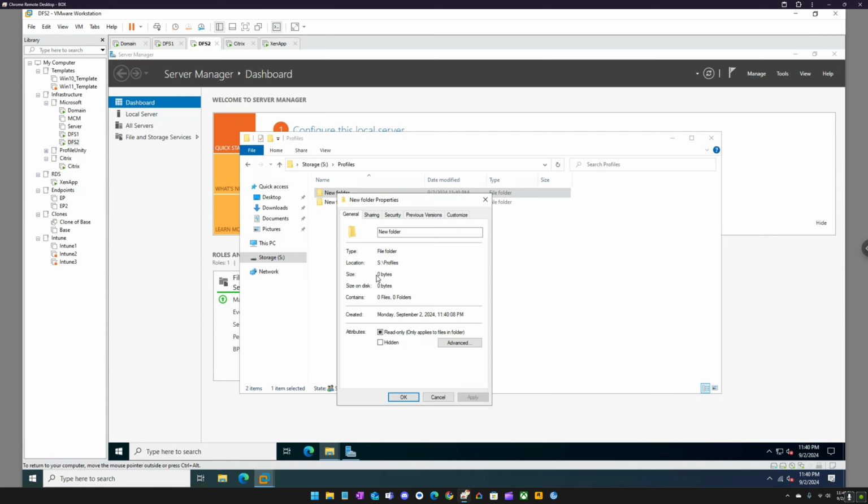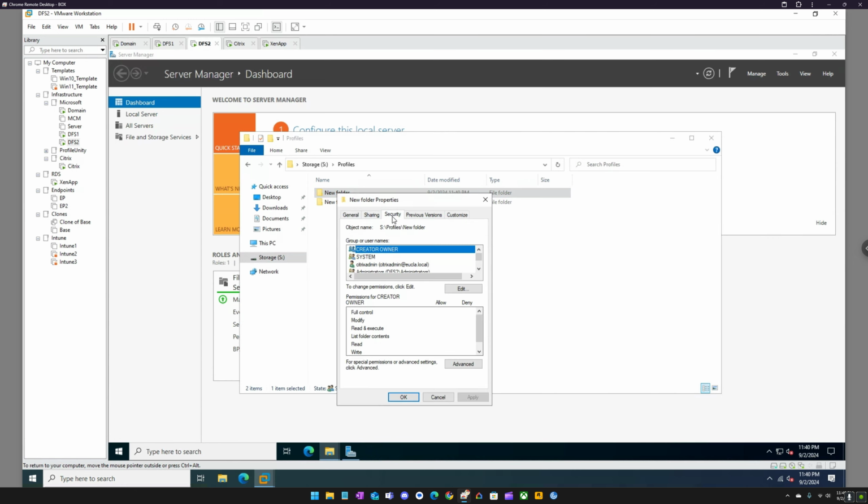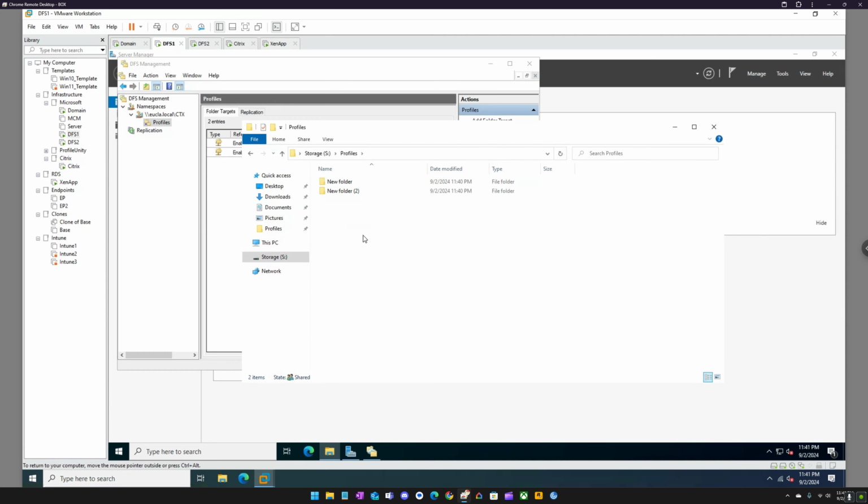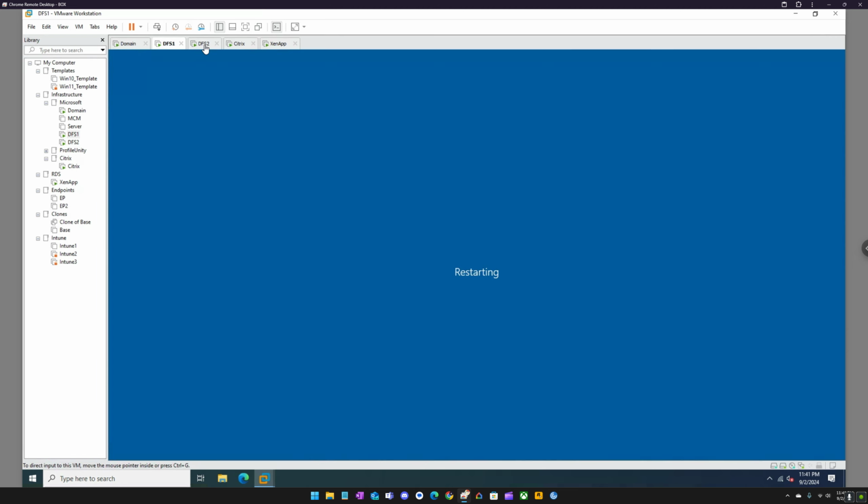But while we're doing that, let's check permissions. I forgot what we had. Security, users. Set all that up. All right, let's reboot. So we're keeping the namespace. Deleted replication.